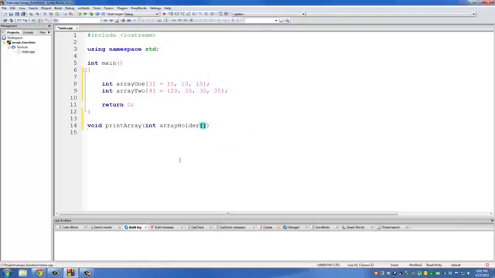Nothing in the brackets. The next thing is, many times we want to send the size of the array down to the function, because the function is going to be performing some tasks on the array. The function better know what is the size of the array. So another number, integer size of array. So in this case, we're going to print the contents of array 1 and array 2 on the screen.